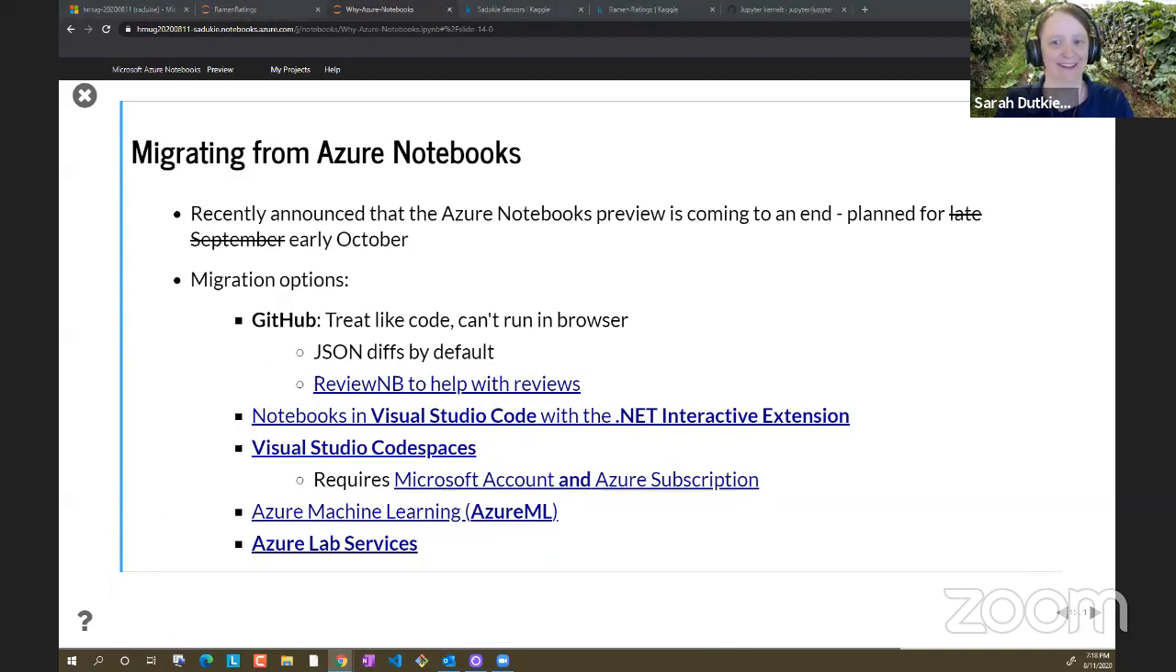All fads. Oh, streaming, all fads. Visual Studio Code Spaces is another migration path. I haven't really looked at these last three either. I was curious about GitHub and I was kind of disappointed by it, so I'm very saddened. But it requires a Microsoft and Azure subscription in the deal.